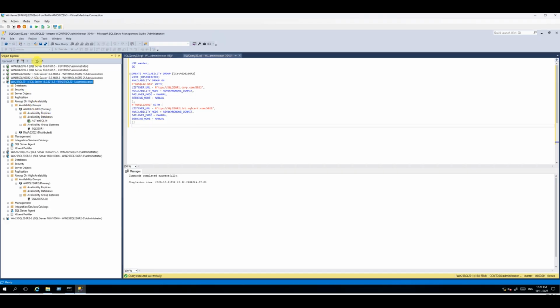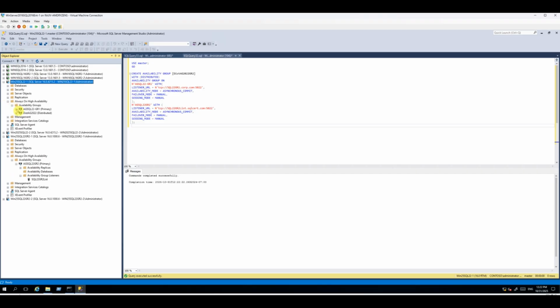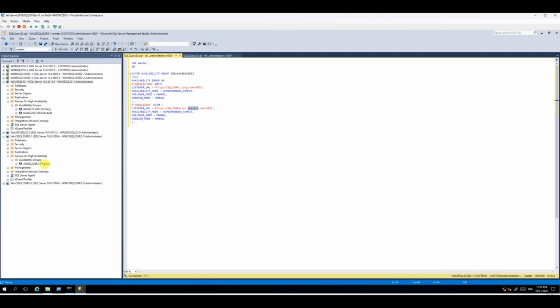And if I refresh and expand the availability group, you won't see this availability group, which is called AG2022GR2. Strange, but the command completed successfully. Okay, let's check something. Let's check if we have got anything over here. No, nothing. Why? Because I just created a distributed availability group here, but I haven't added this server or this set of servers to the availability group which I created. Let's give it a try.